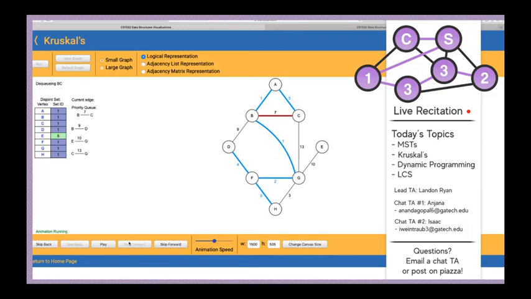Next, we're going to see BC7. Well, BC7, both are going to have the same ID. That's not going to work. B is the same. C is the same. That's not great. They're in the same set. I'm going to skip the edge.